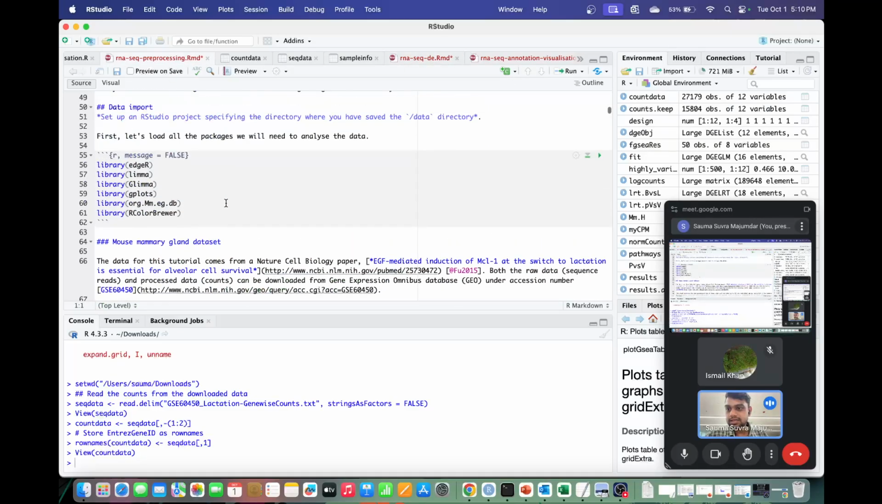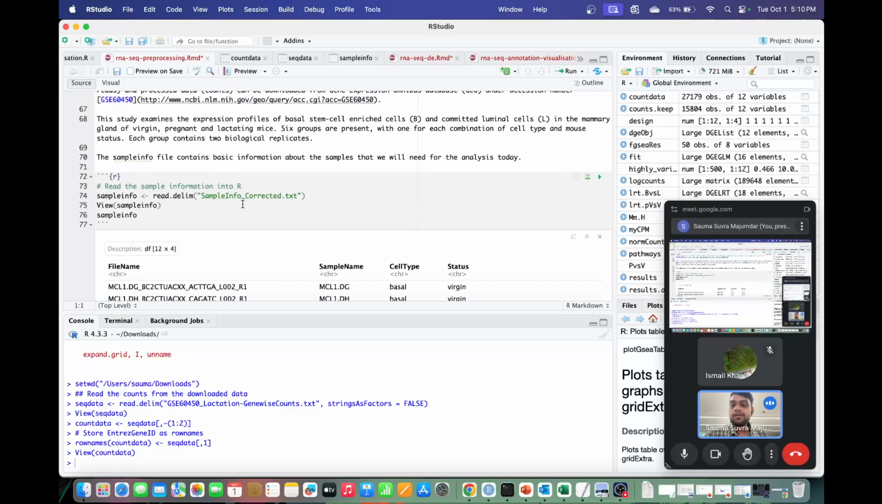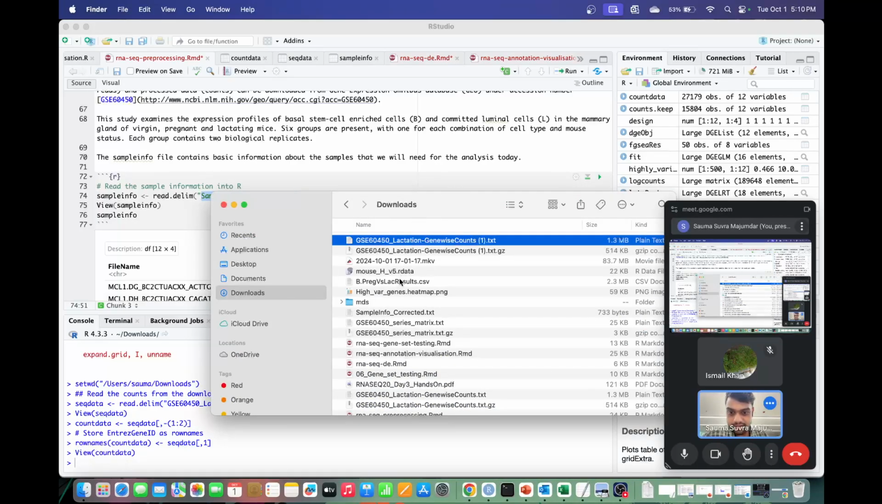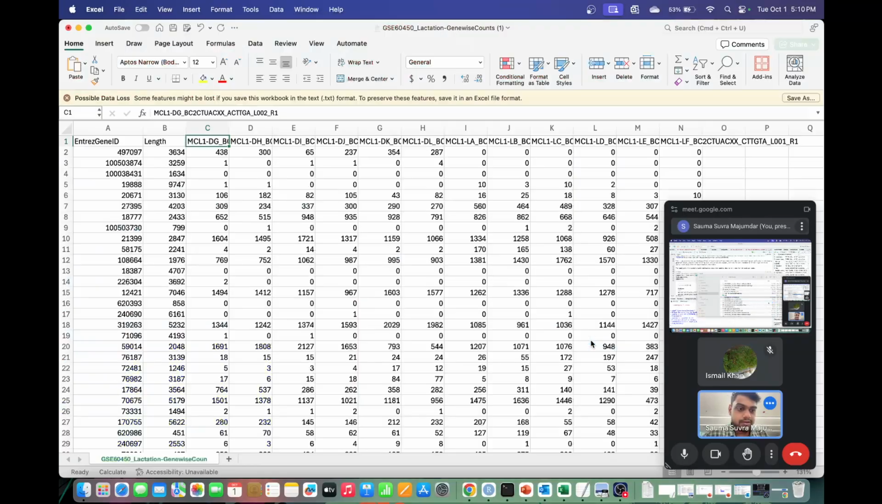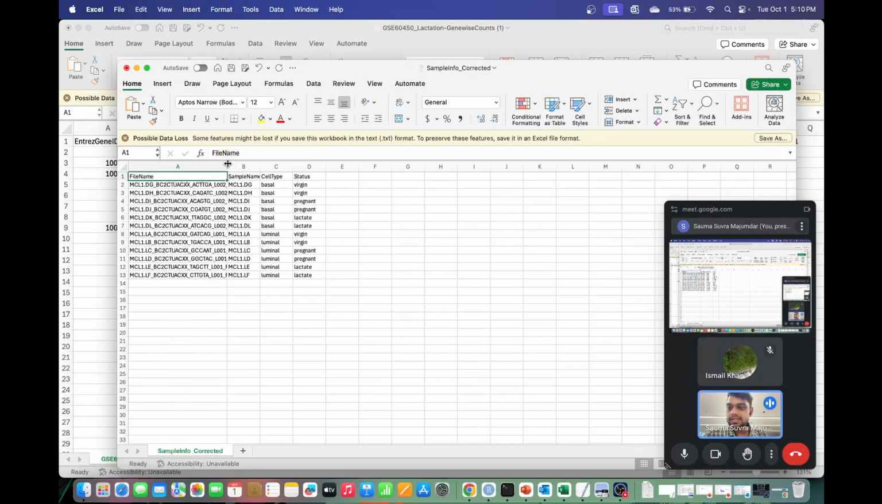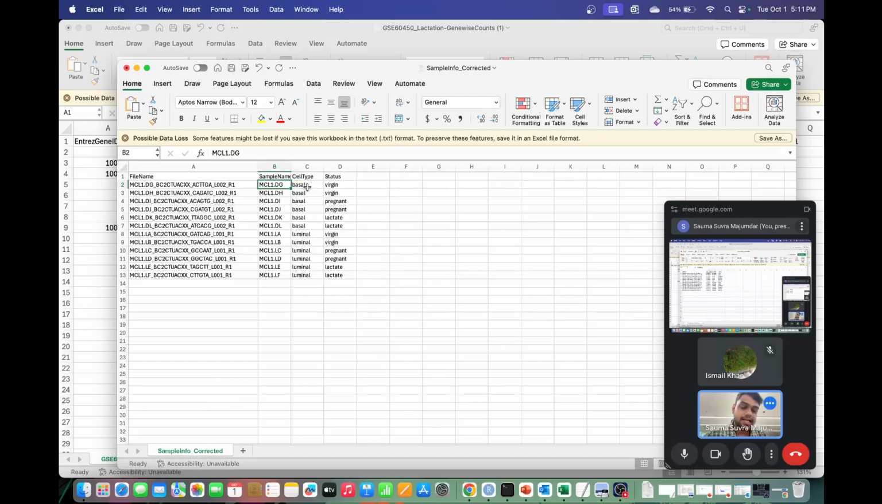Okay, let's do it here actually. Yeah, and we also have a sample info file. This is the file that is looking here. So this is a sample info file. Basically, the sample ID, the sample name, the cell type and the status of the lactation are given here. This is a file that we made custom, but in some cases you'll have sample information files given in the RNA-seq dataset also.